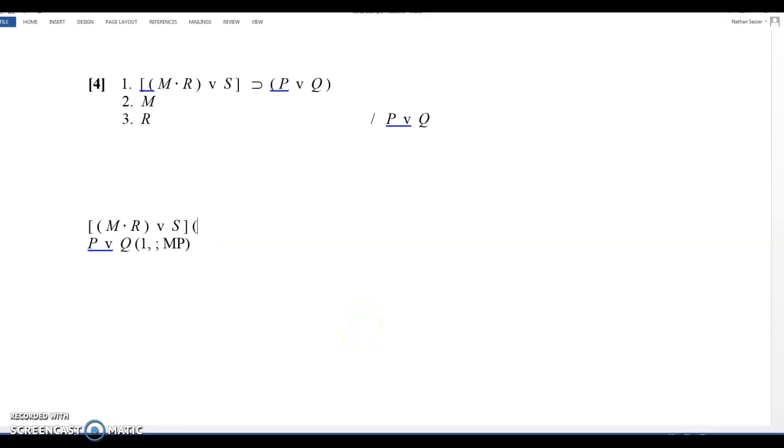Now, if I could get M and R, then I could get M and R or S simply through the use of addition. Now, I don't know how I'm going to get M and R yet, and I don't. But if I did, then I'm good. I can apply that here. Actually, I will only need one line.